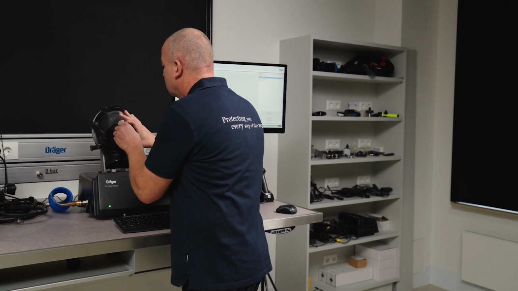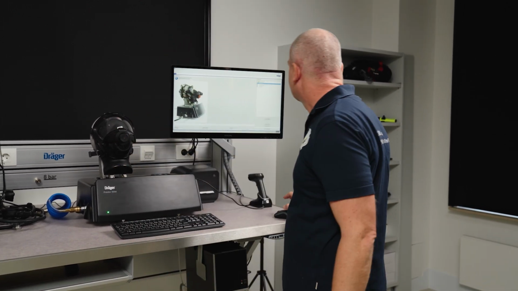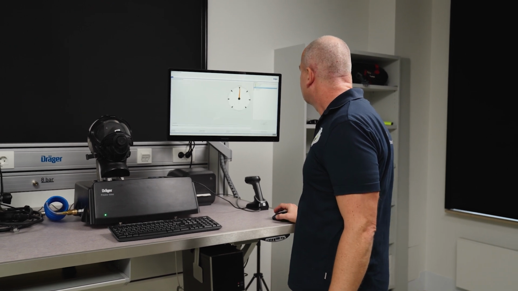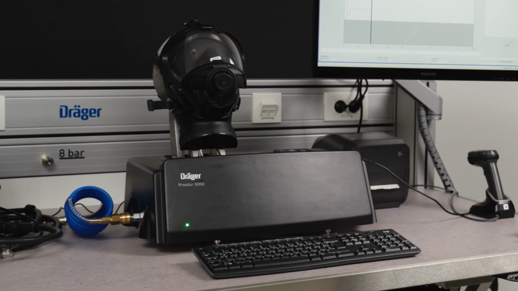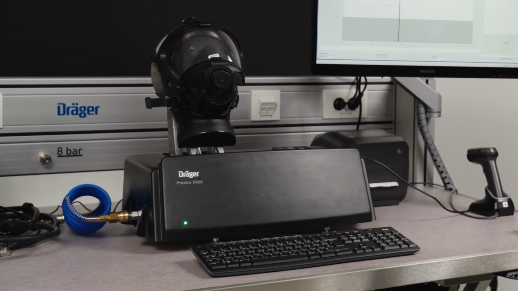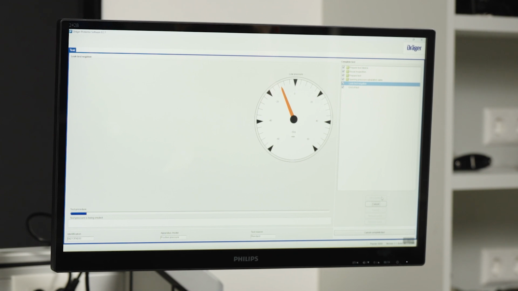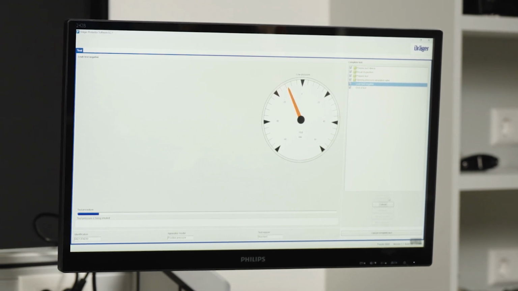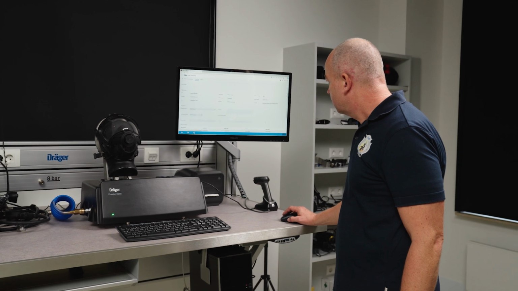The automatic test on a test device can be started directly from the Dräger RAM. The user is intuitively guided through the test steps, after which the results are automatically documented in the cloud and can be printed if required.